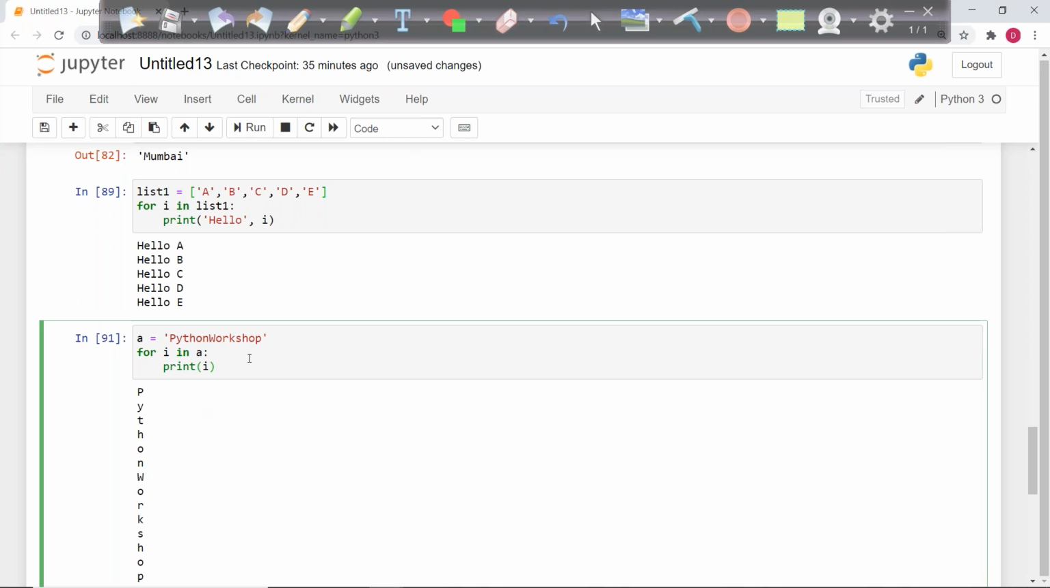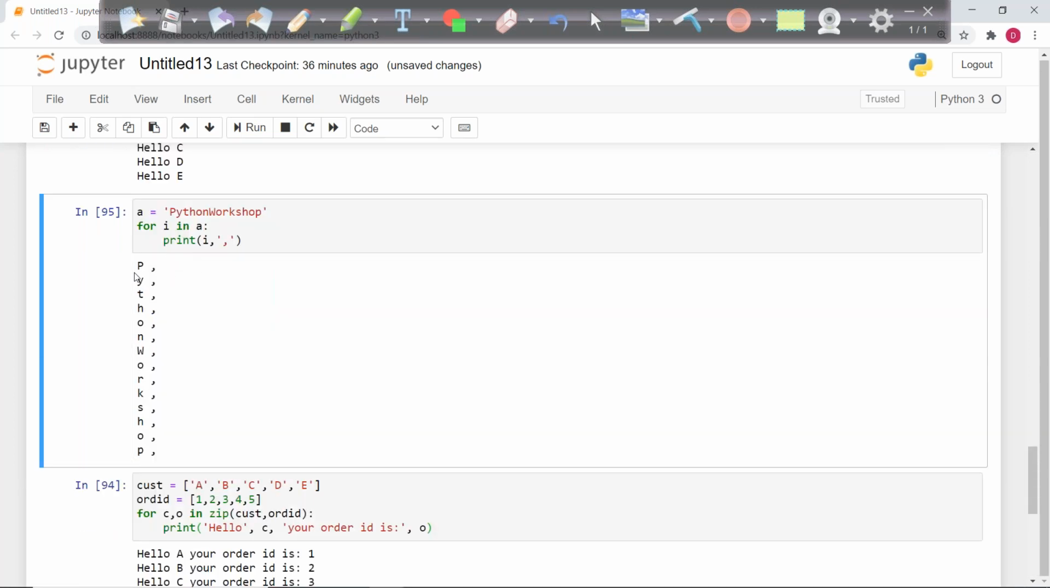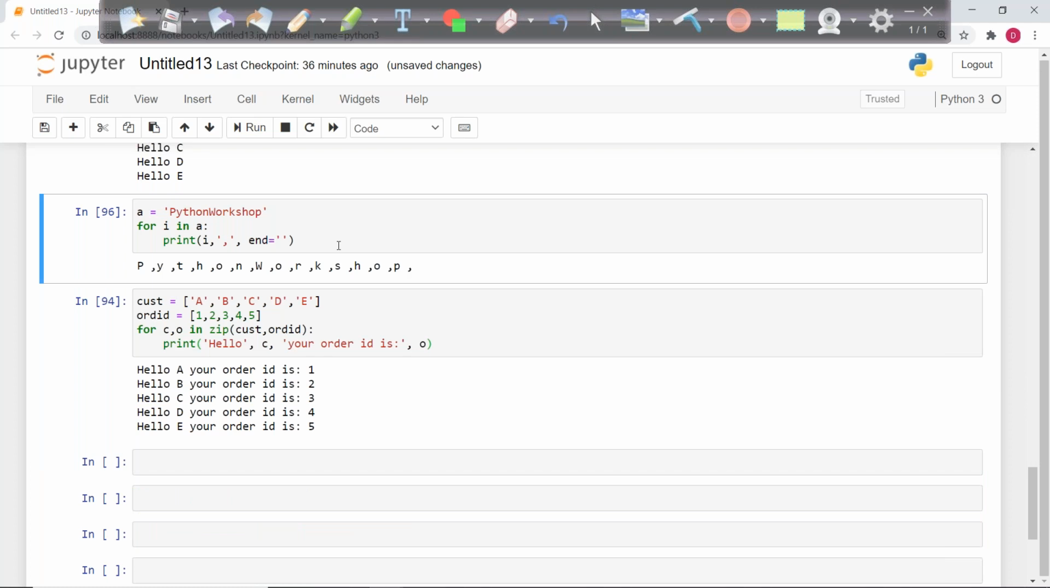Here we have Python workshop. Someone is saying I want P comma Y comma T like that. As of now, comma is coming in perfectly, no issues. But he says that I want P comma Y in the same line. So comma and end is equal to this. Basically, end is a new line character. When I print, it will always go to the new line. I don't want a new line, so I'm saying give just a space and create the new value.